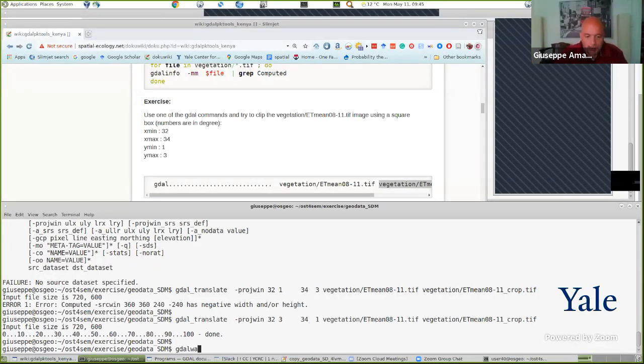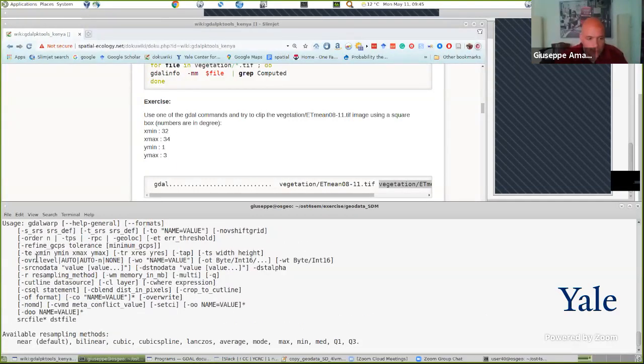Rather than using projwin, GDAL warp uses the minimum and maximum extent. So as you can see, there are two commands, GDAL warp and GDAL translate, to perform the same operation. In this case, it's perfectly the same to use one or the other. GDAL warp allows you to make a projection transfer, so a reprojection of the image, while at the same time cropping it. In this case, we were just cropping, so we could use GDAL warp and also GDAL translate.